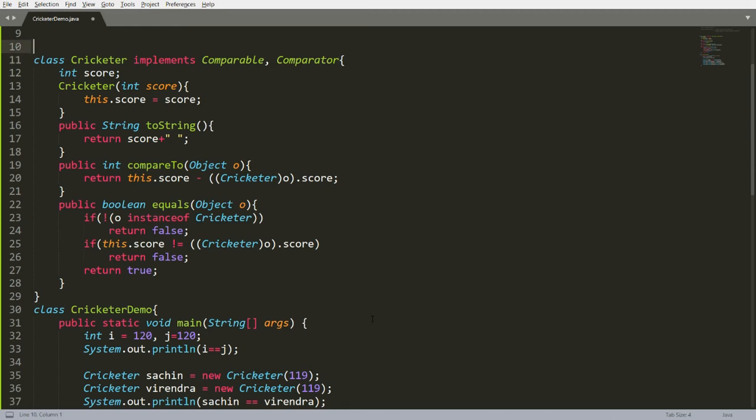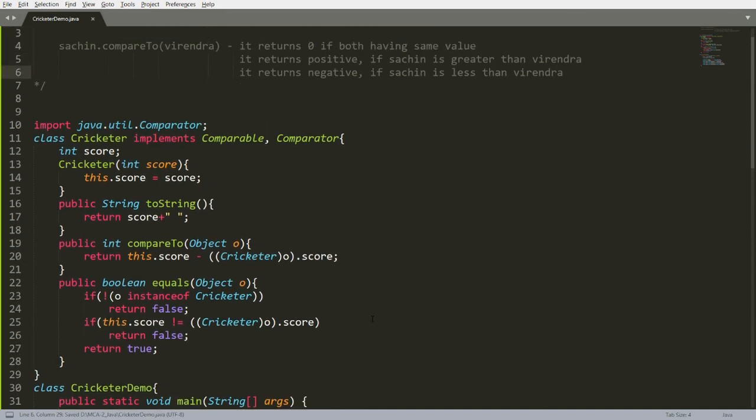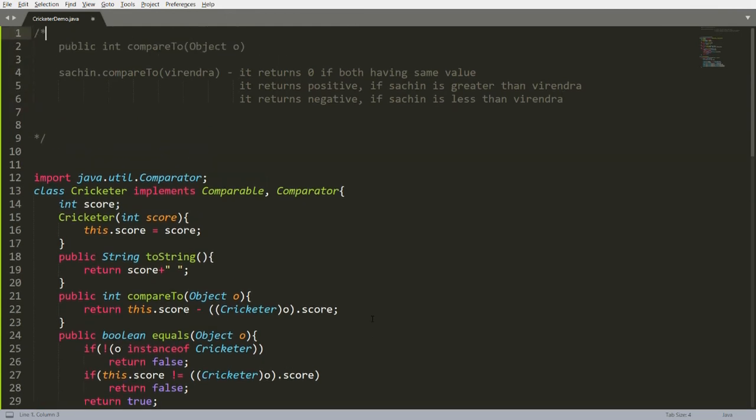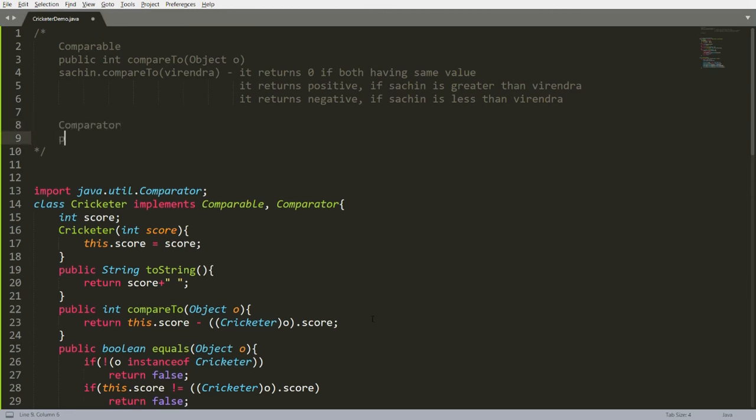Whenever you are implementing the Comparator interface, you need to import the package java.util and import the interface Comparator. See here, this is the function of Comparable. And whenever you are implementing the Comparator, you need to implement the function public int compare. Here you can pass the two objects, O1 and O2.